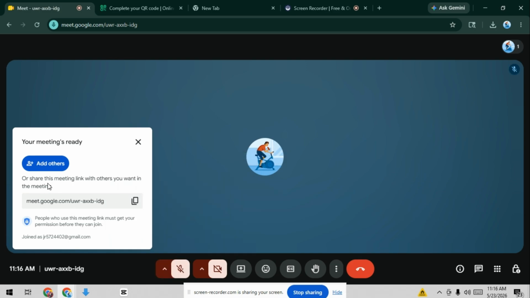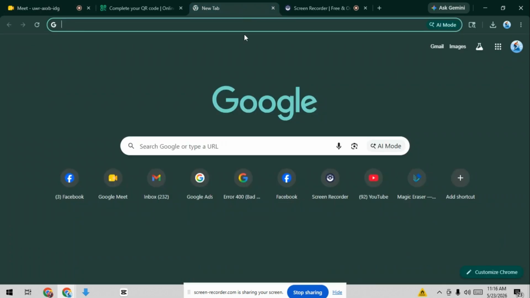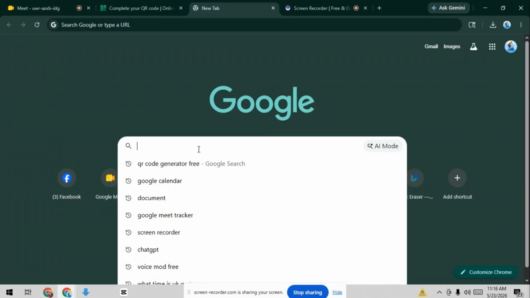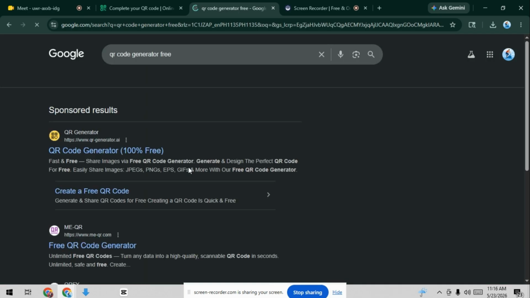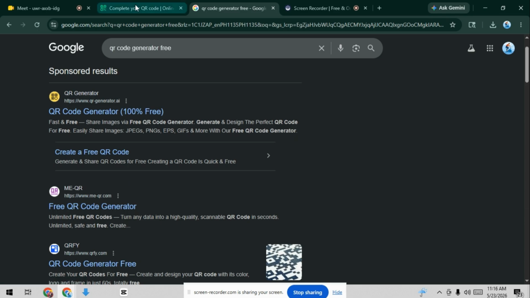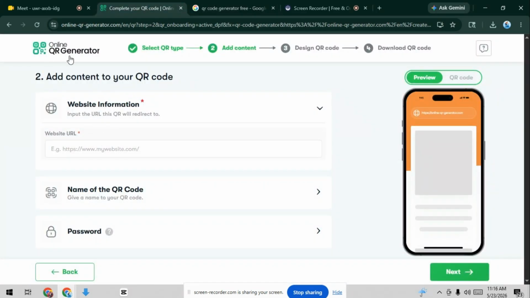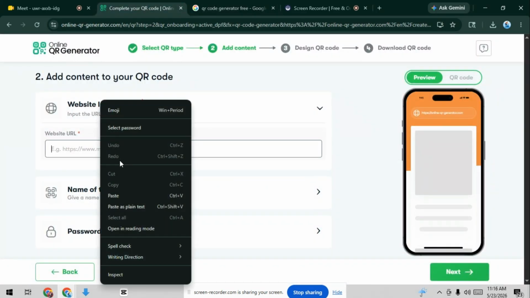Once your meeting link appears, copy the full Google Meet URL from the address bar or the meeting info panel. Next, open a QR code generator website like qrcodegenerator.com or go to Google and search for QR code generator. Paste your copied Google Meet link into the input box, then click Generate.